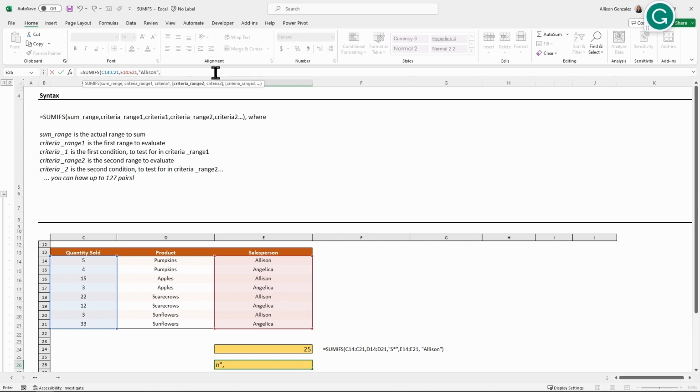We're going to put our comma, and then here's where I want to get the sum of all the products except for apples, because that is going to be easier than saying pumpkins plus scarecrows plus sunflowers, especially when you have a lot more than 8 rows of data. So for our criteria range, it is our product column minus the header. We're going to put a comma and then move to the final part, which is our exclusion.